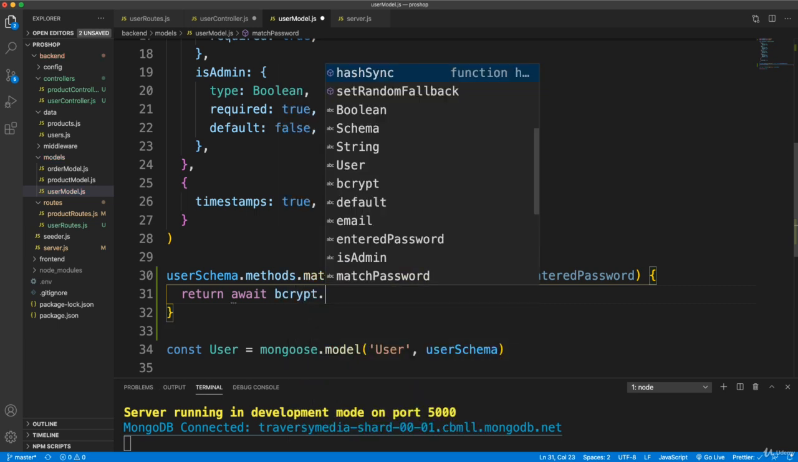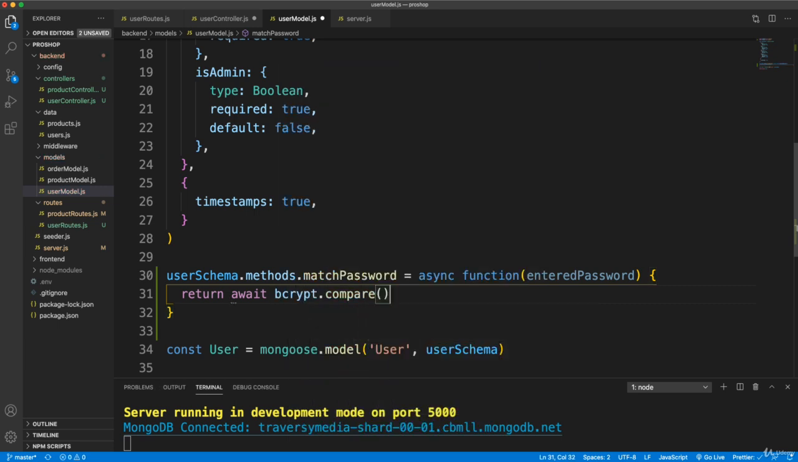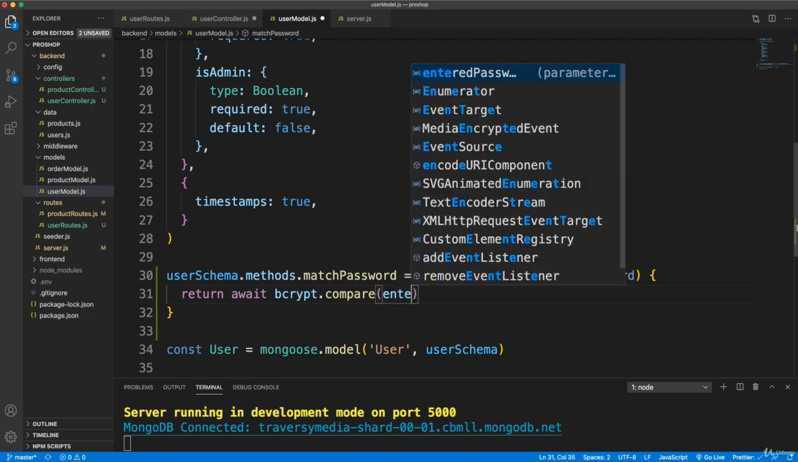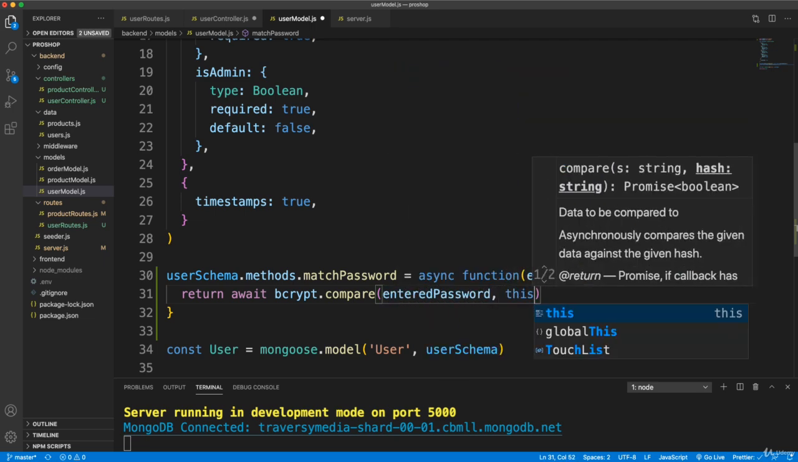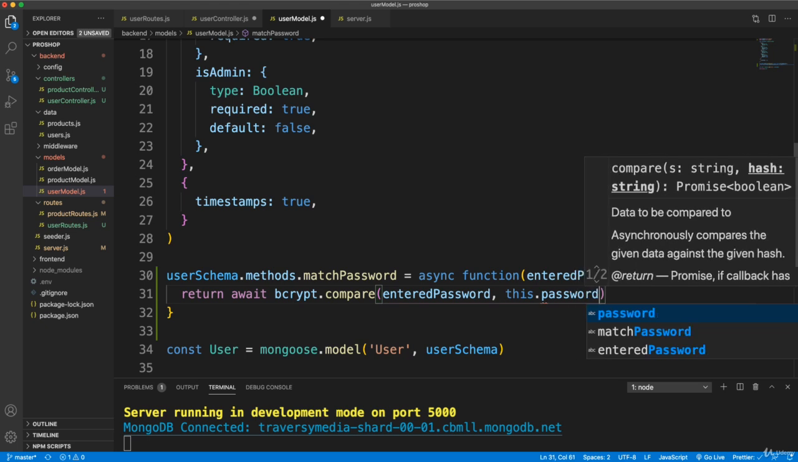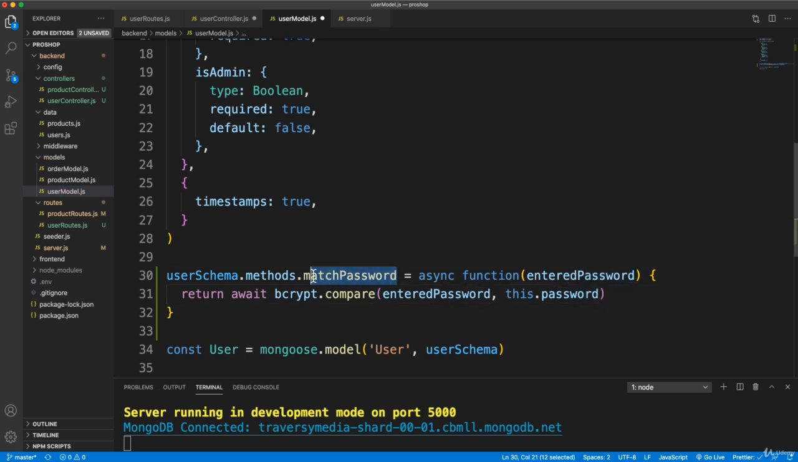Bcrypt.compare, and we want to pass in the entered password, and we want to compare it to this.password, because we actually call this matchPassword on that specific user, and we can access their password with this.password, or any of their fields. We could use this.name and get that user's name. All right, so we want to just create this method and save this file.